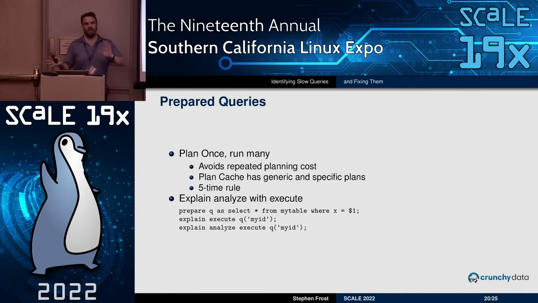If that keeps happening, then we'll give up on the specific plan and just continue going with the generic plan. Now, in some cases, it turns out that the generic plan, while it came out costed the same or near what the specific plan was, was actually a much more expensive query plan than the specific plan.